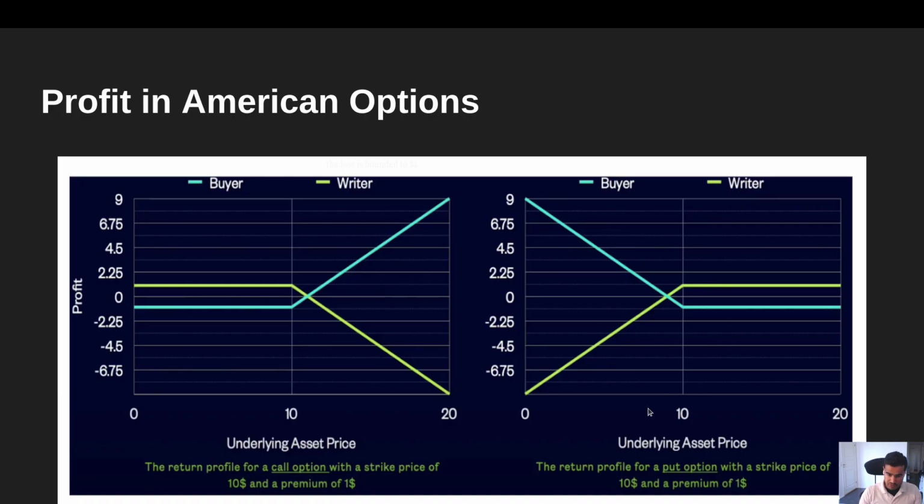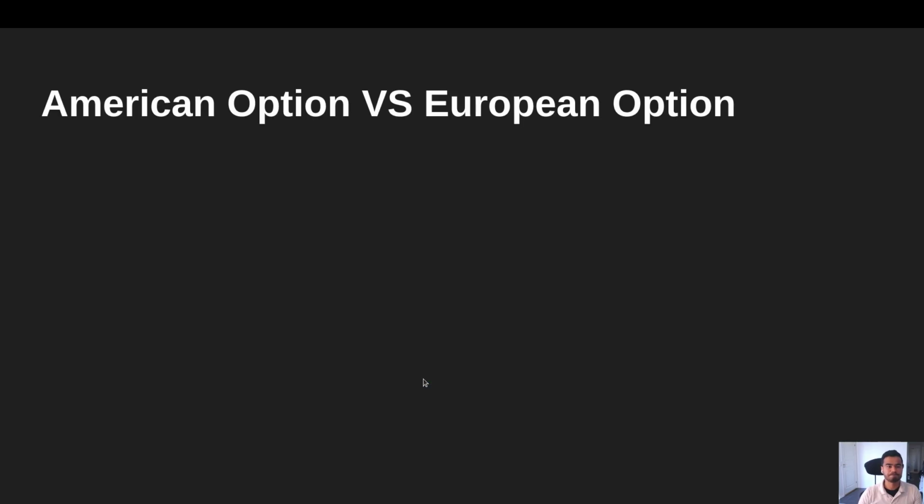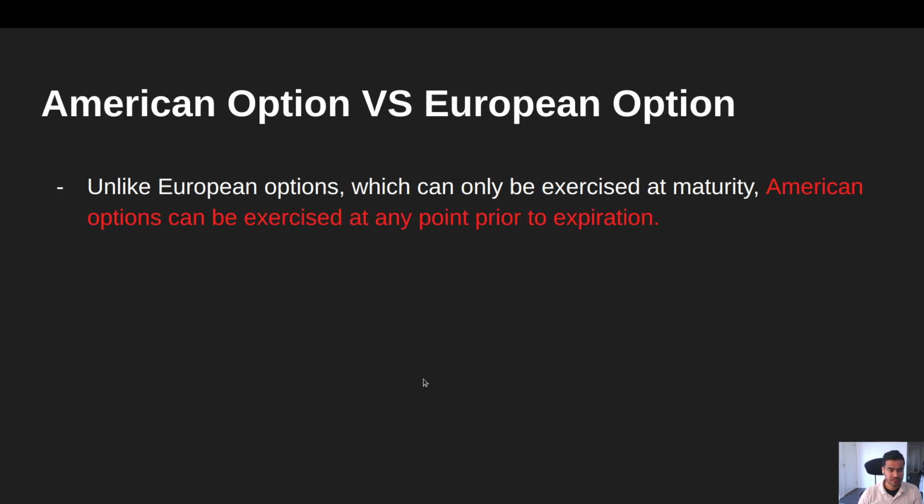In the put option, if you're the buyer, your profit goes up when the price of the underlying asset goes down. So this is a nice visualization that you can see. The big difference is what we have in the European options.